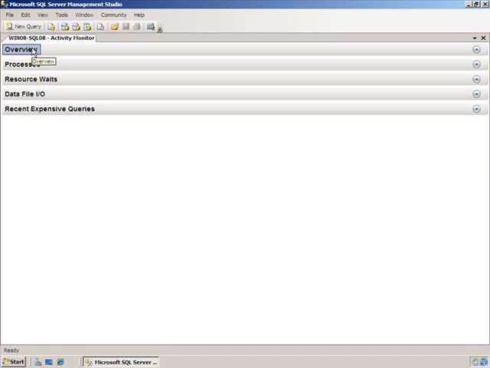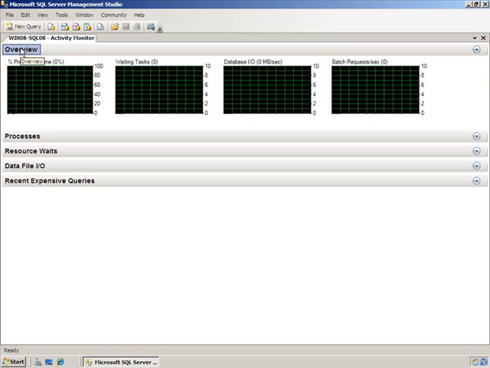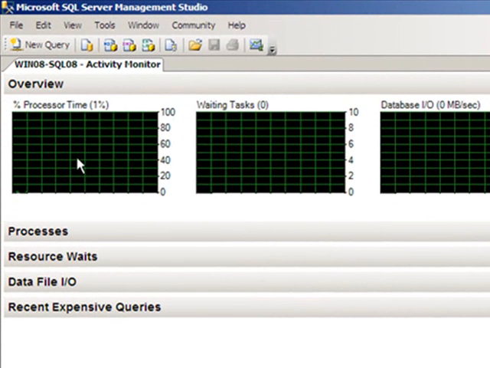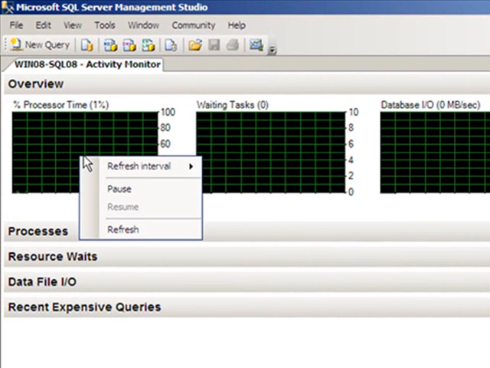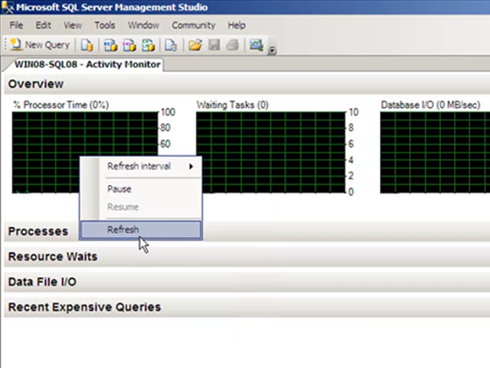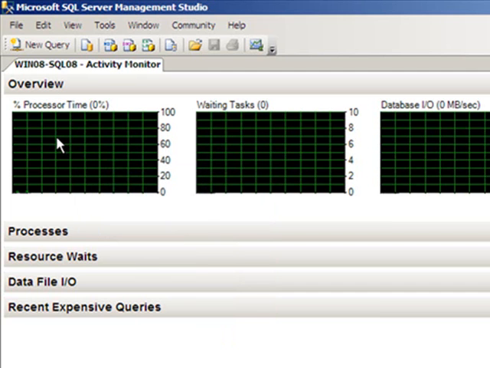Now the first section is open by default. You could close it and see other sections if you need the screen real estate, but it's open by default, and the idea is to give you a quick picture of what your system looks like. Now mine's pretty blank right now, right? I'm not doing a whole lot in this environment. It's a test environment. If you right click on these, there's other information available, such as I can set the refresh interval. Right now it's set by default to every 10 seconds. I can pause it, or I can just manually refresh it.